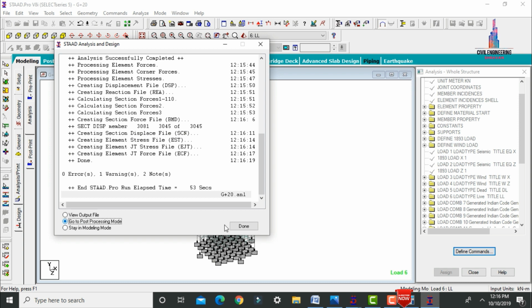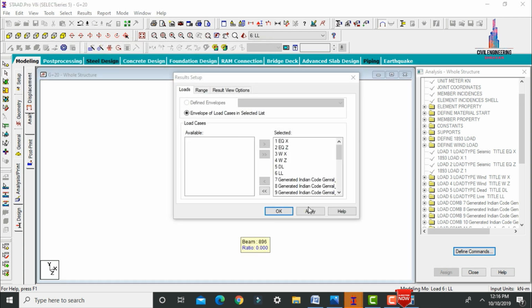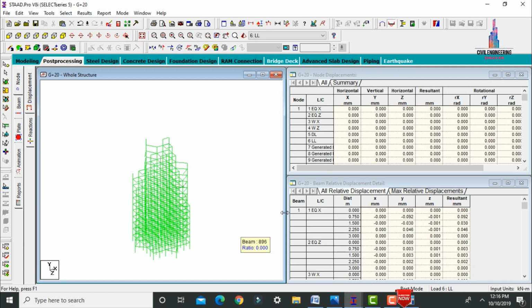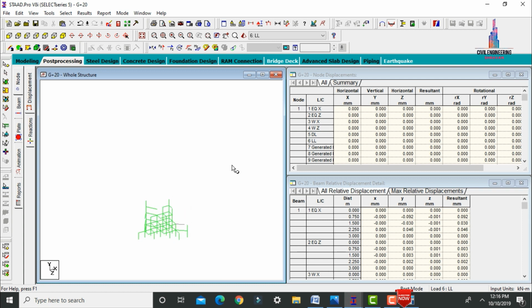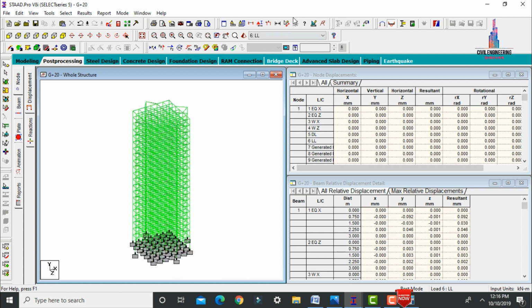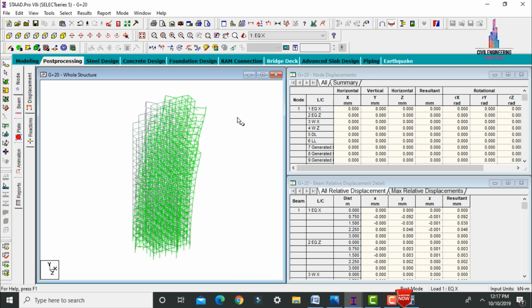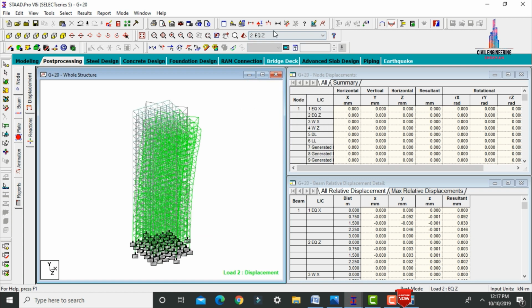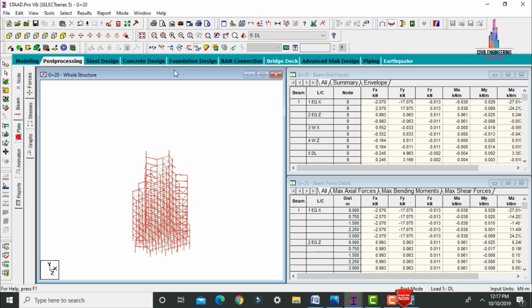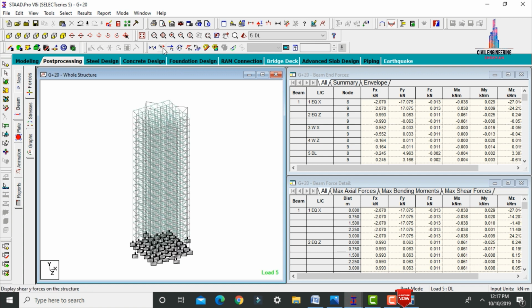Go to post processing mode, click on done option. So click on apply all load cases, click on OK. So this is a deflection diagram for this expected high-rise building due to presence of the live loading condition, earthquake load in X direction condition. So earthquake load in Z direction condition. So dead load, wind load in X direction condition. So dead load condition.